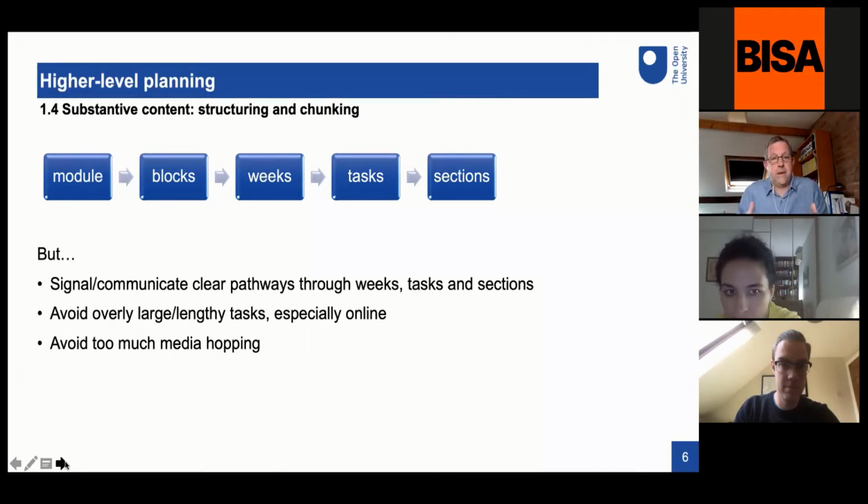But we need to be communicating clearly. If we don't have students in front of us saying, I don't understand what I'm doing this week, we need to be able to communicate clearly to students what we're expecting in each of those stages.